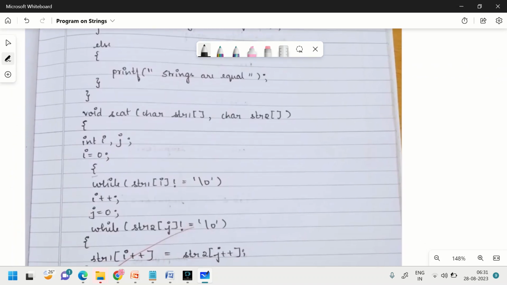Next is to concatenate. Concatenate means join the two strings. So you have data, then you have science. The concatenated string would be data, science together. See, here you see i, j, i is set to 0. So till you reach the end of the first string, the count is increased by 1. So here 1, 2, 3, 4. So the second word has to be added to the first string after the fourth position.